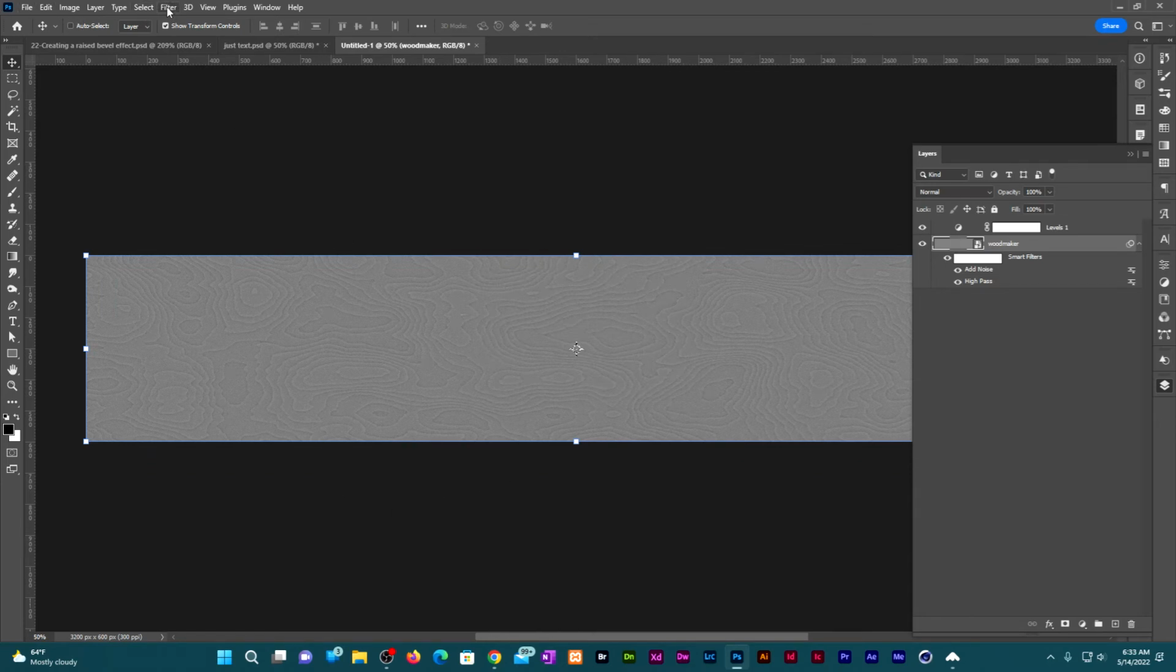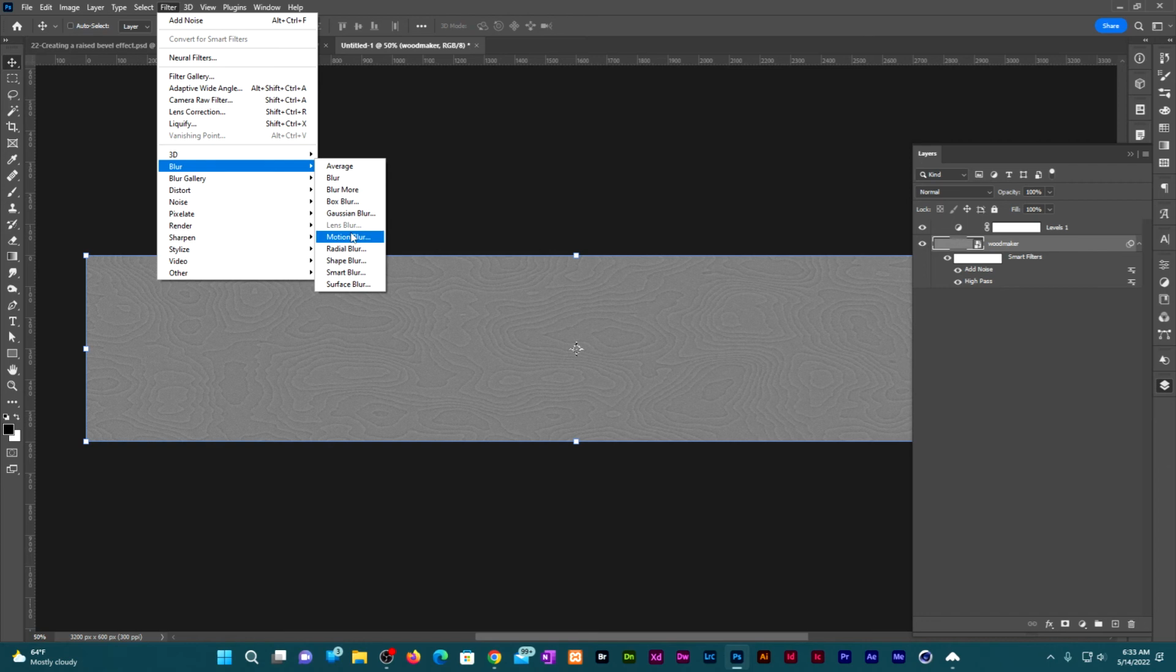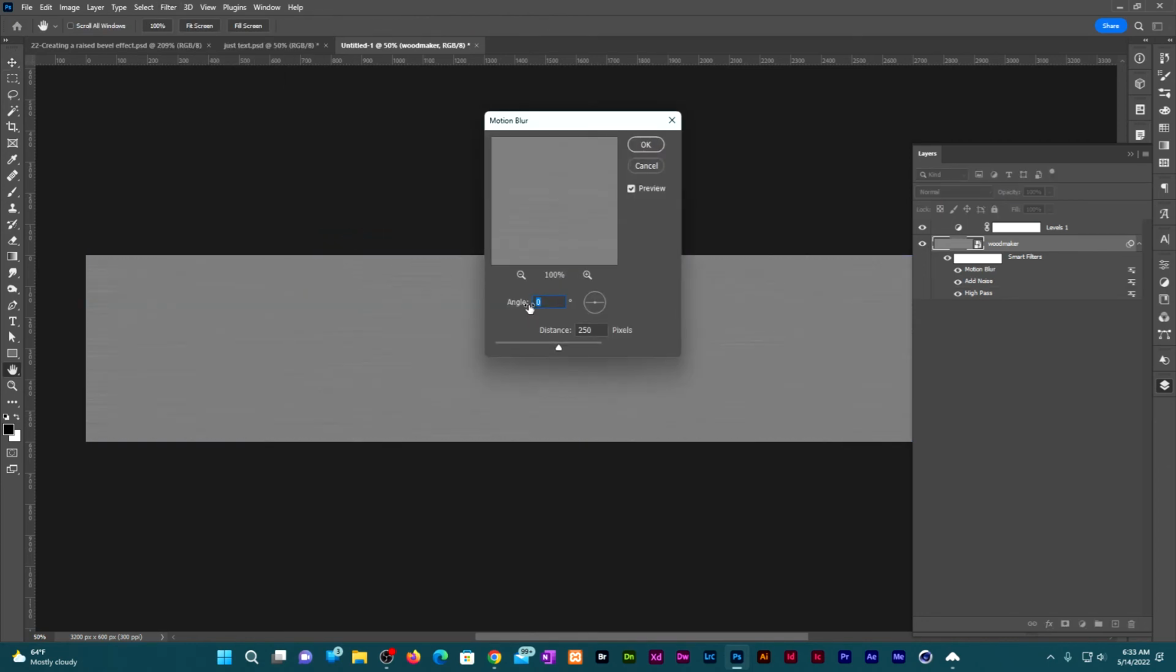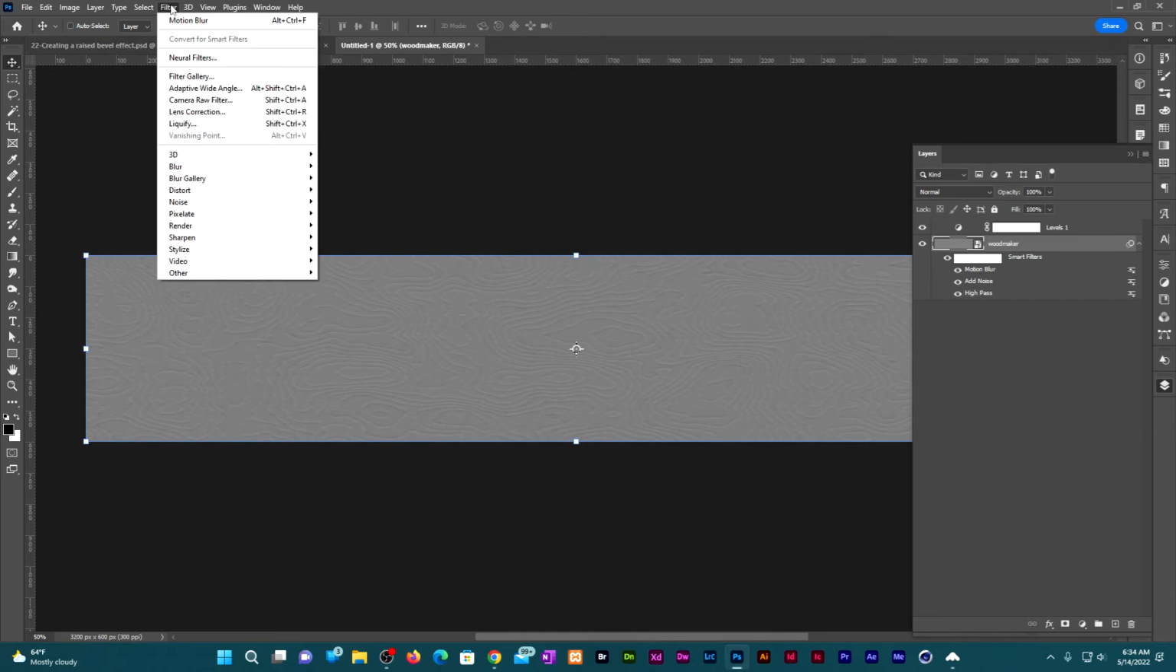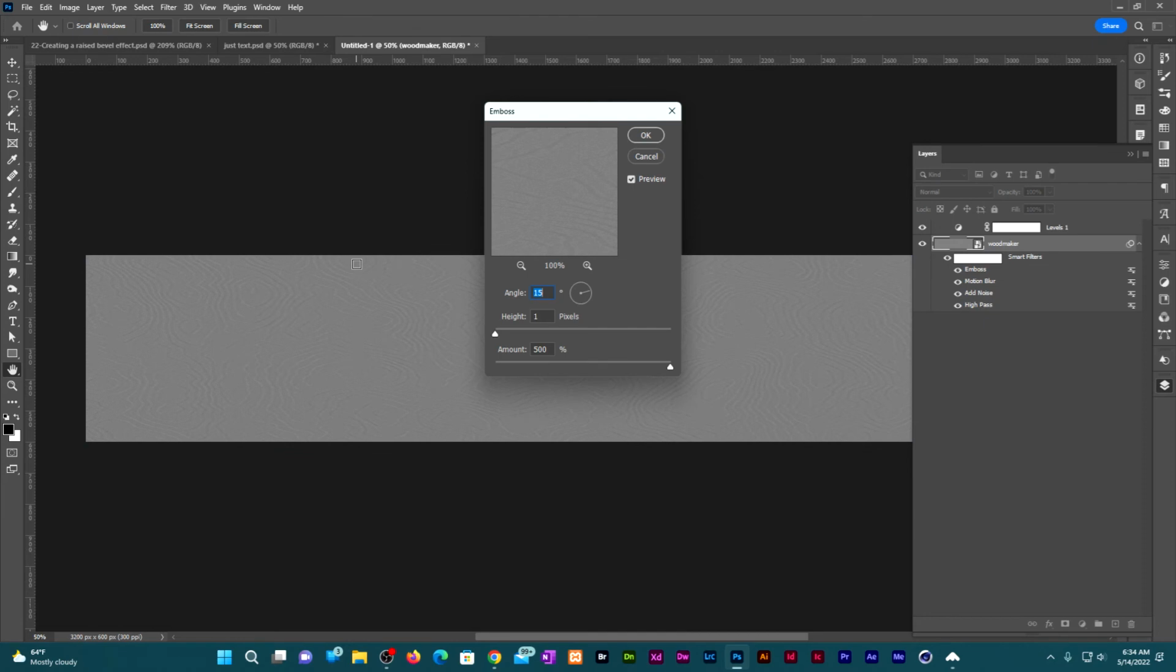Go to Filter, Blur, Motion Blur. Leave the angle at 0. Let us give it a value of 10. Click OK. Let us now enhance our contours. Go to Filter, Stylize, Emboss. Give it an angle of 15, height of 1, and crank the amount to 500%.